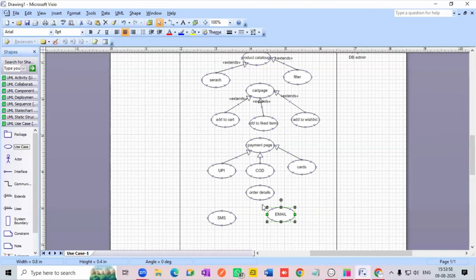Can anybody say what the relationship is between both use cases, order details and SMS email? Is it extend or include? Which one do I have to use here? Can anybody name it? Kajal, Vigneshwar, Rohit, Amir, Ranjana, Krishna, anybody? Vignesh says I have to use include. Why, Vignesh? Thank you for your answer. Can anybody say why I have to use include, and why not extend?